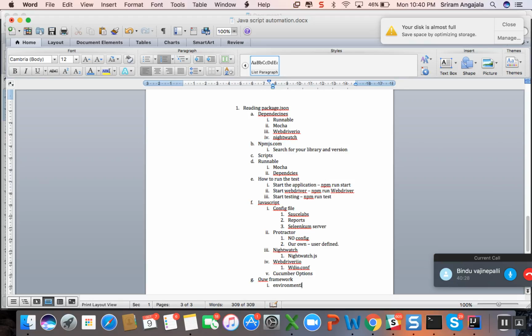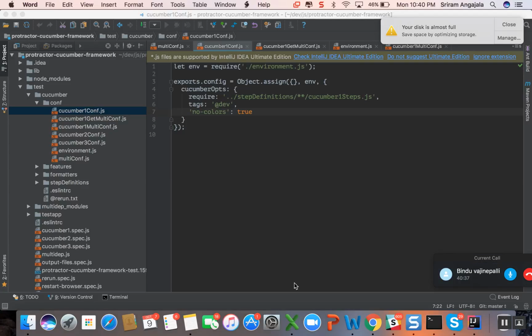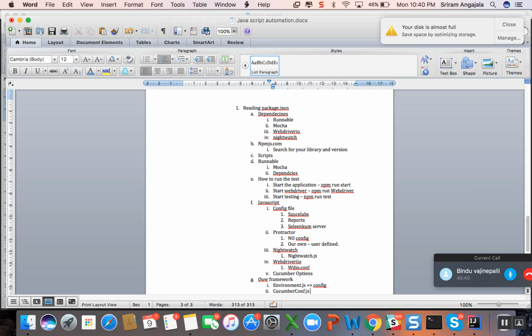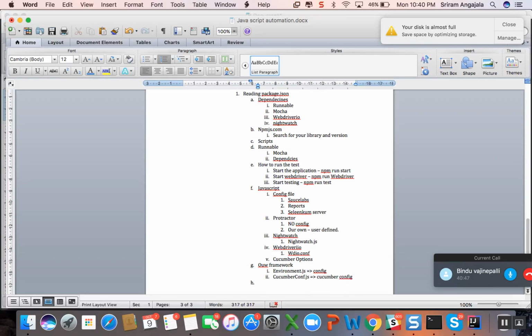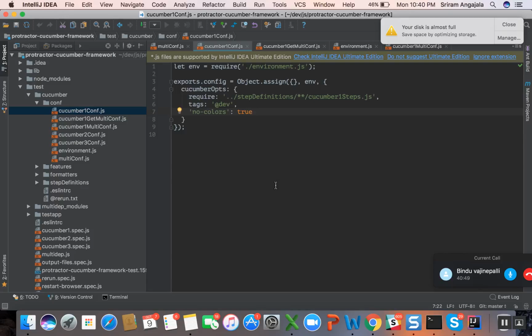environment is equal to the config file, and this cucumber config.js is equal to the Cucumber configuration. He's just separating it to make things easy. So here he is using Mocha and Cucumber options as well. We can use anything to run. Cucumber is not a runner. Cucumber is just for the step definitions and all these things.